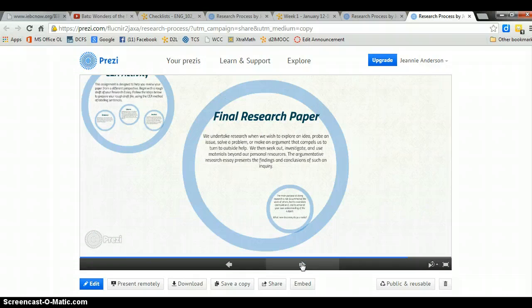Finally, the final research paper will nearly be ready to complete. You'll take all that information that you've used throughout the steps, and you'll revise that research paper one last time.